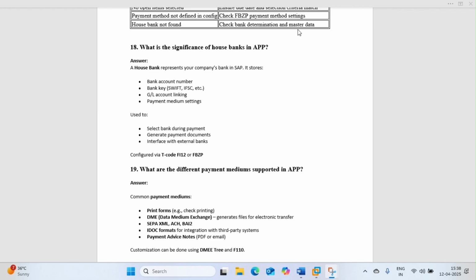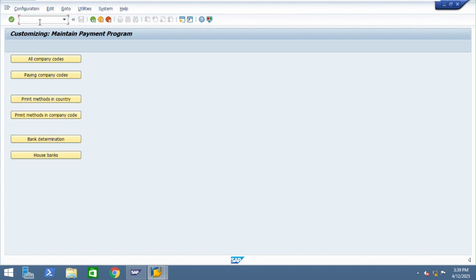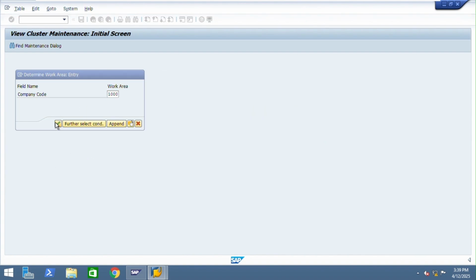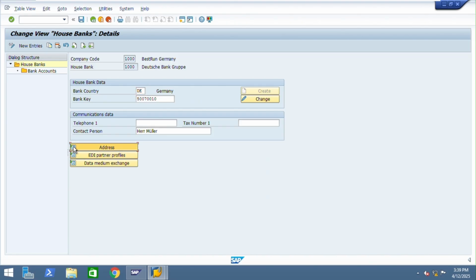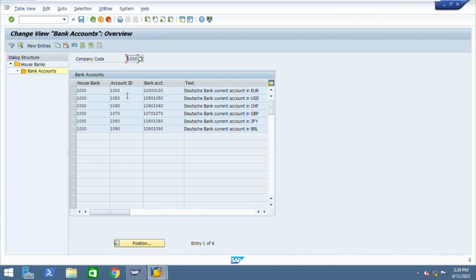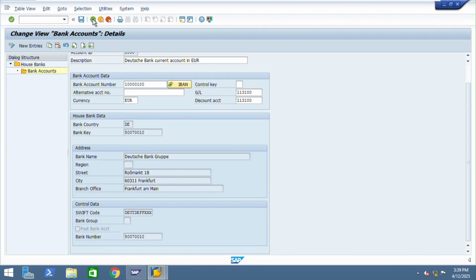You can check there. What is the significance of house bank in APP? House bank represents your company's bank. In SAP it stores the bank account number, bank key, GL account linking, and payment medium settings. It is used to select the bank during a payment, generate payment documents, and interface with external banks. We can see this in FBZP. If you go here, house bank. Under house bank, I'm giving an example like this. This is the main house bank. If you click here, you can give all this information. Under house bank we have this many bank accounts. Here we can get the GL account and account details, everything. SWIFT details we will provide here.